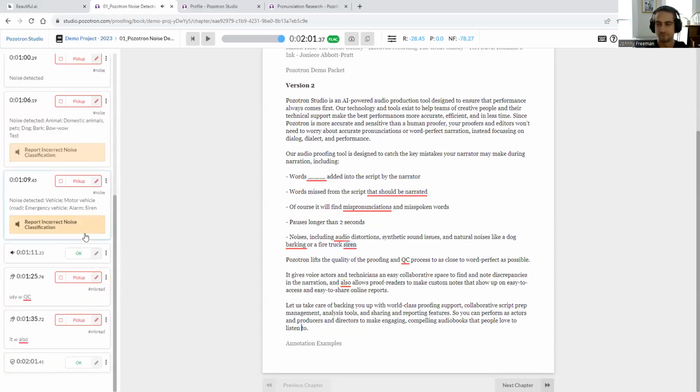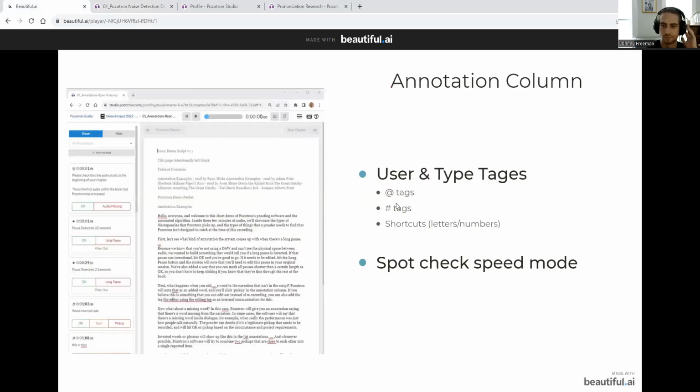You can see you can use that speed mode to really jump through those pickups very, very quickly. You can go through an hour of audio in less than 5 minutes, especially useful if you're going to run a second pass in Pozotron, for example. I am not saying don't listen to your full audio. That's always recommended. But if you're just looking to do a quick spot check, very, very fast way to get through that.